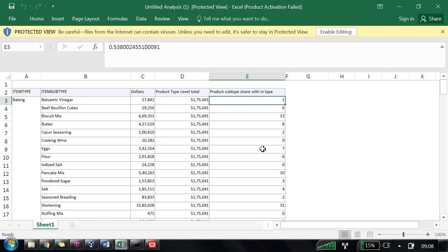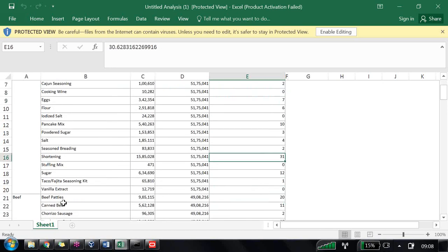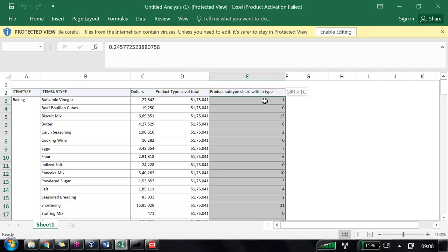Is it doing it correctly? Okay, it is giving a rounded value, right? Okay, that's fine. And overall, if we try to sum it up to here, we should get 100 percent. Did you get the 100 percent here? What is this, Excel?